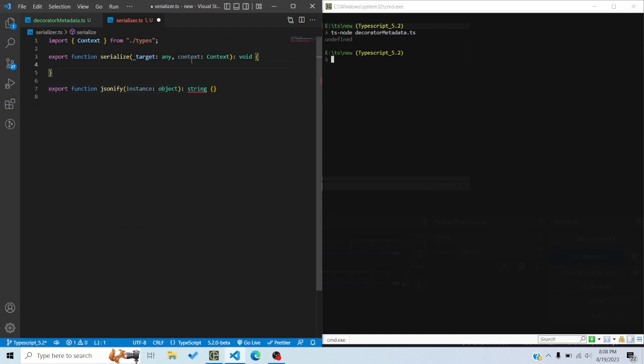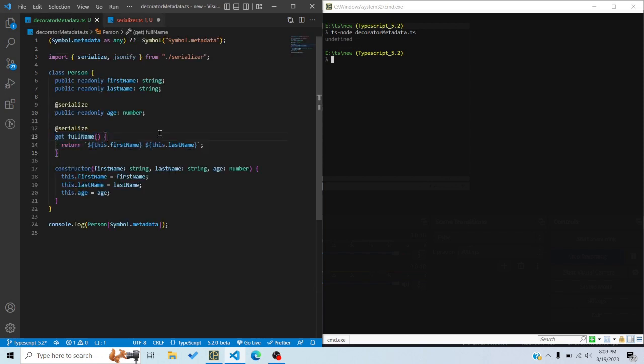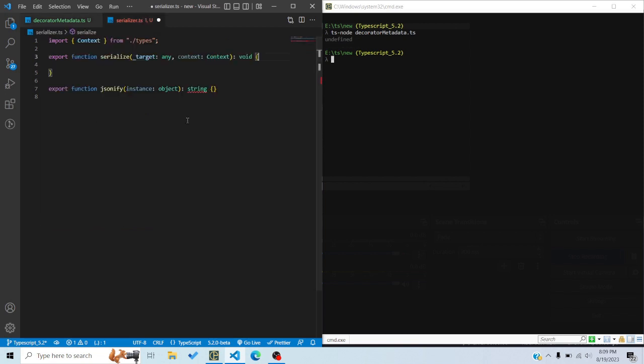So this function would get this target thing which we won't use, and the context. So context has pretty good information regarding stuff. Also context has the access to metadata. So what I would want is, I would want the metadata to be an array, and that array should have the key names of these properties as strings. So I want an array with the strings age and full name. So basically all the properties which have the serialized decorator attached to them.